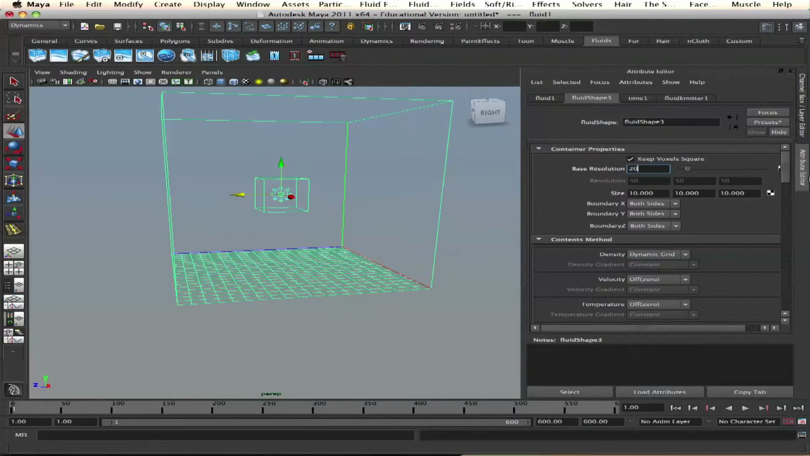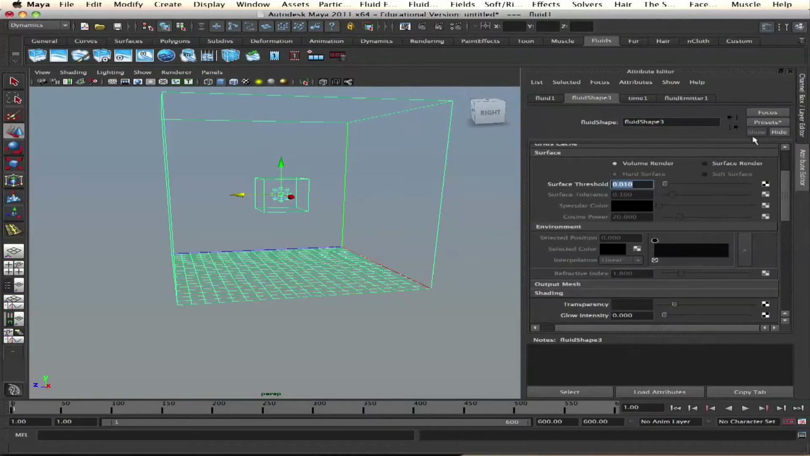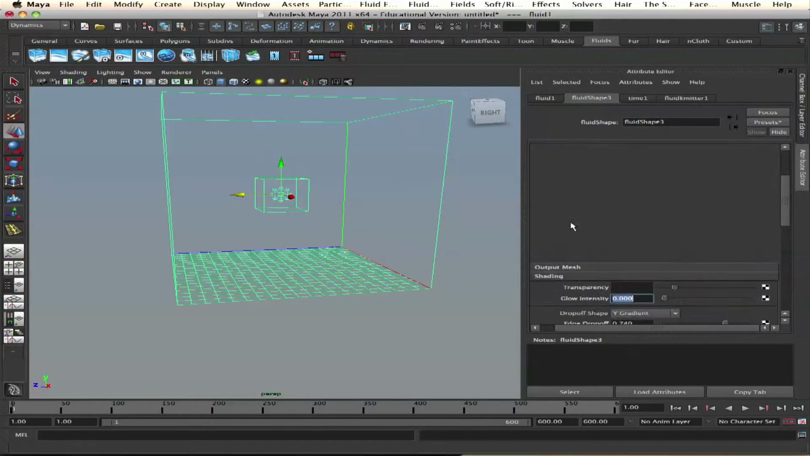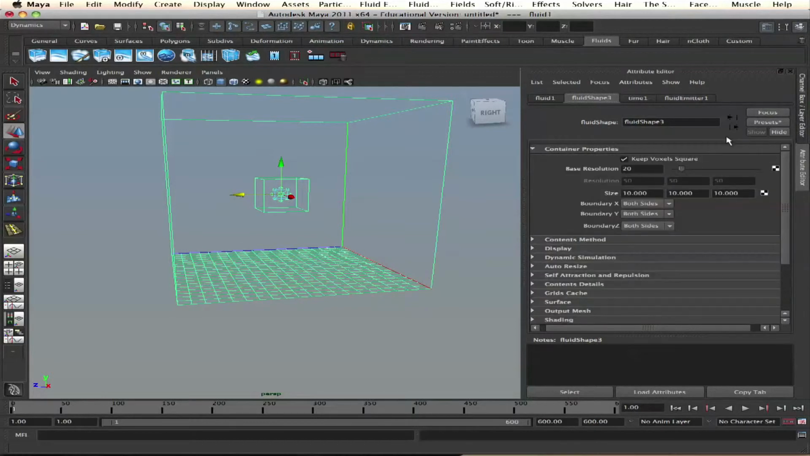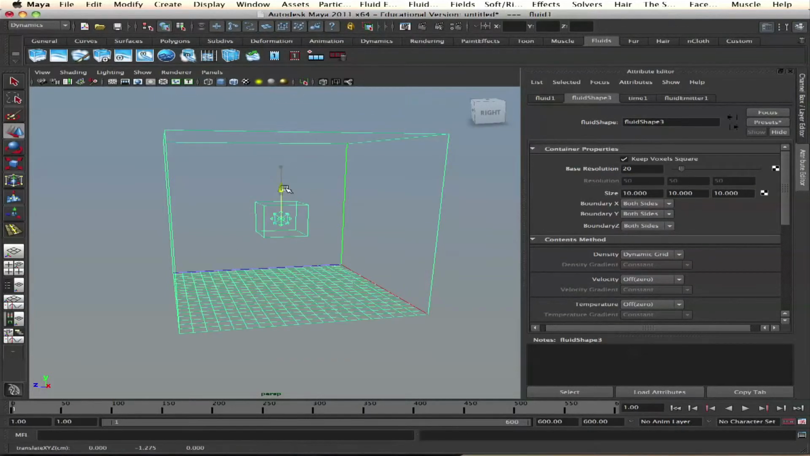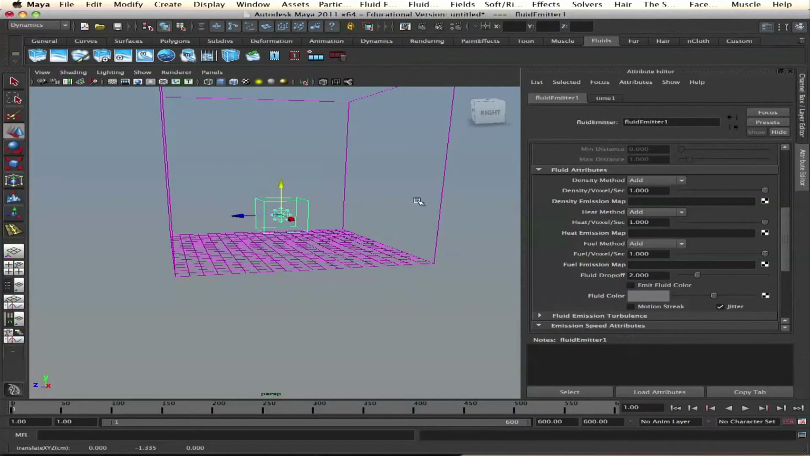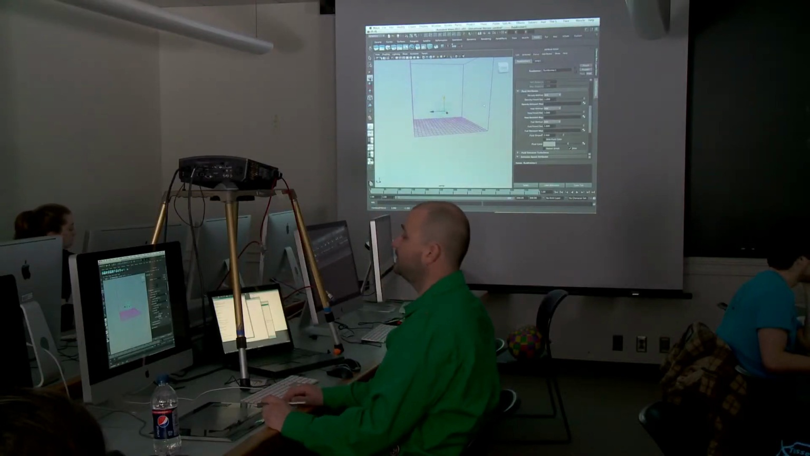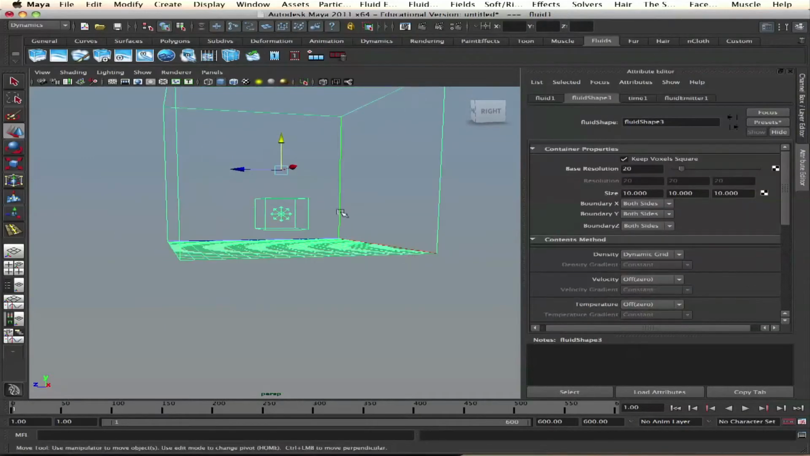Yeah, I scrolled all the way up to container properties. Okay, so let's close all this stuff back. All right, so container properties, and here we have a resolution. And it's a great thing. For example, if you didn't have this, you would have to build your container when you plan your simulations, and the shape of your container wouldn't change.